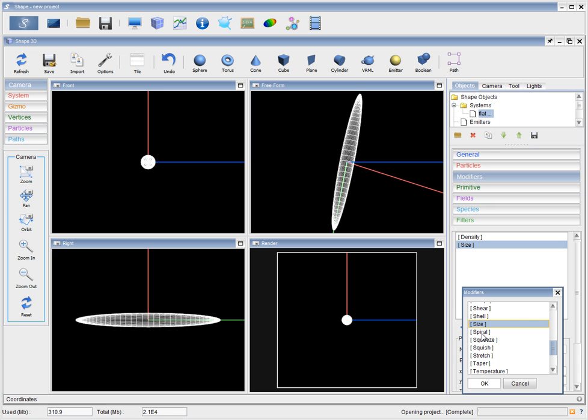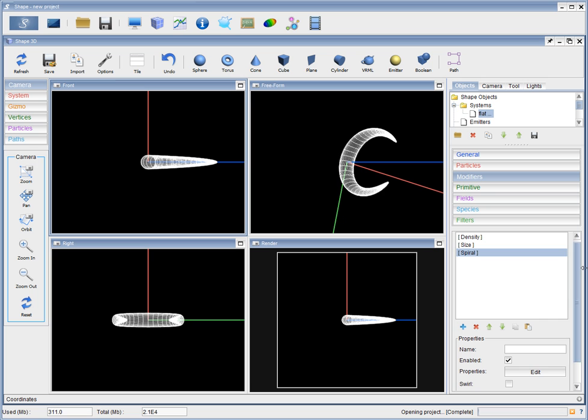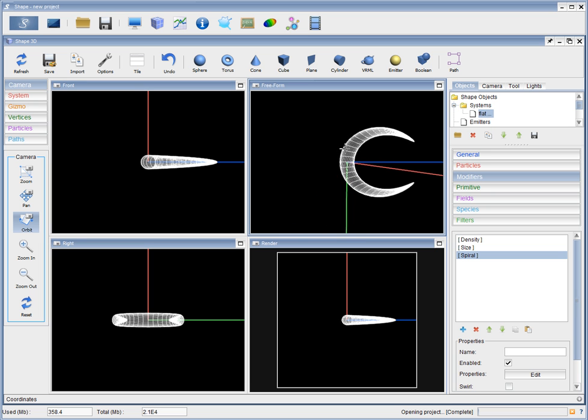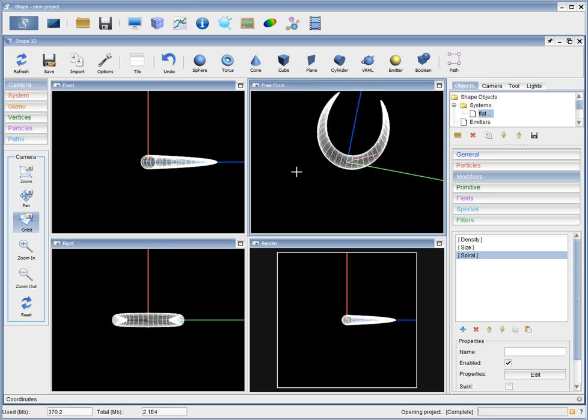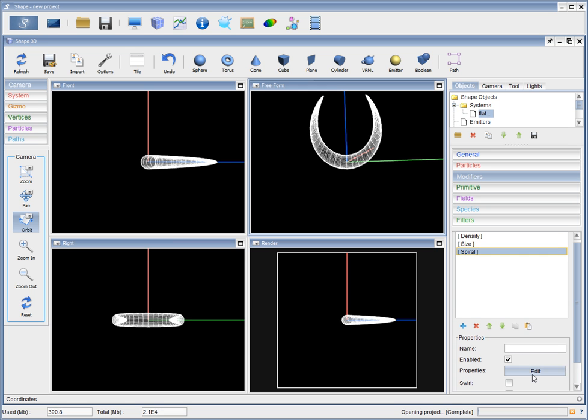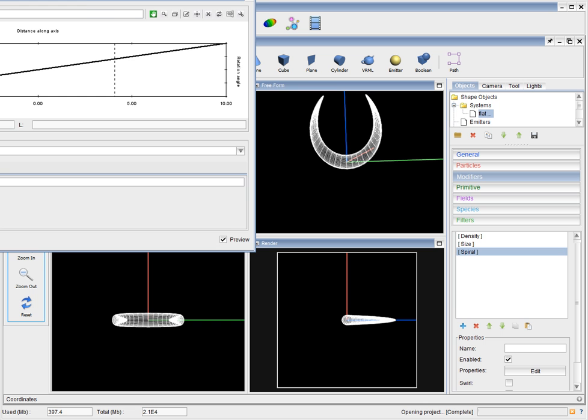And then we're going to add a spiral modifier, which by default generates a C-like structure, which has not a point symmetry as we expect, and it's not a spiral actually, but a mirror symmetric C structure. This can be corrected by editing the properties panel of this modifier, the spiral modifier.